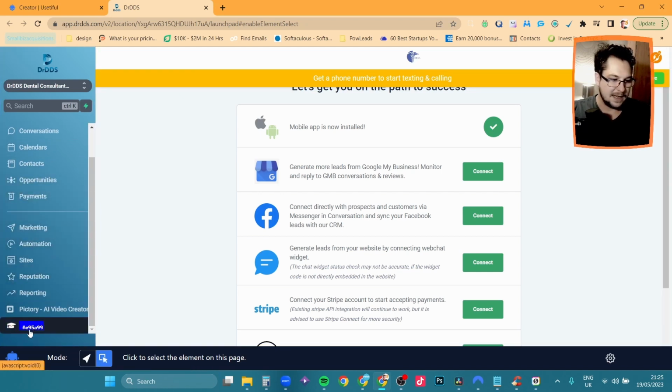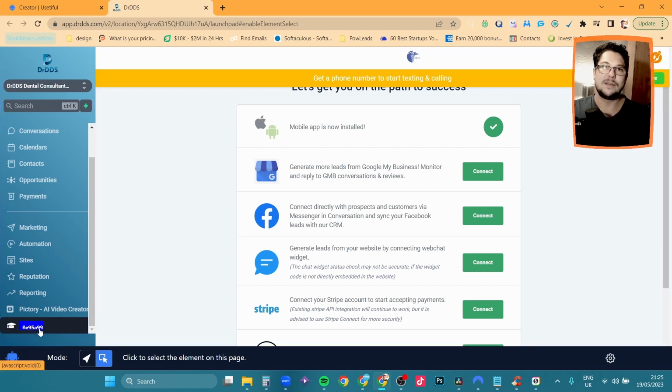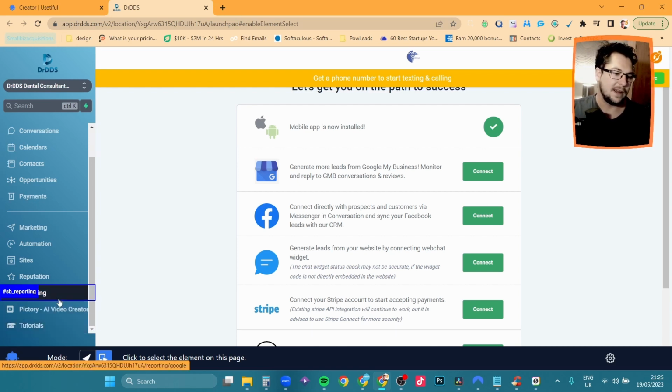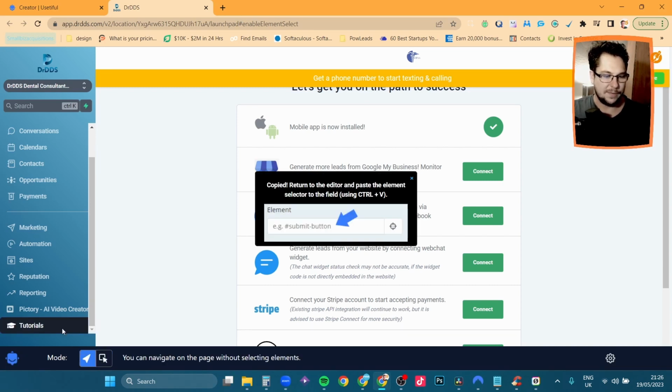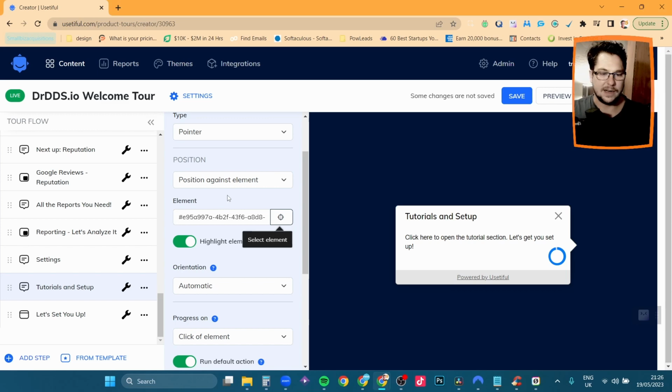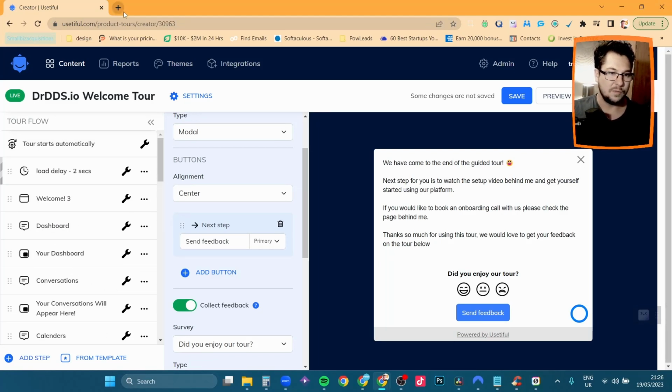But this is not in normal GoHighLevel. This is a custom menu icon, which is in the sidebars of your agencies and SaaS stuff. So you can add stuff in. So we've obviously got this one that's tutorials. So we need to grab that as a unique, and it's going to add it directly in there, and then boom, it's done. And then you grab all those.